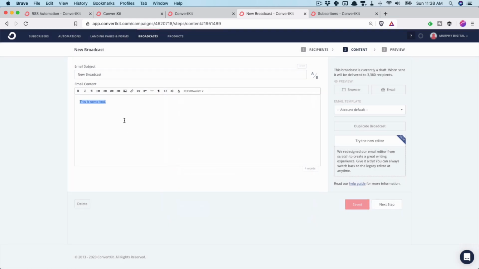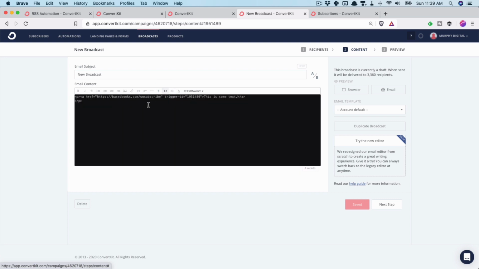Now, what we want to do is click into HTML mode right here. Boom. And here it gives you the trigger ID. So this is the key bit of information that we need to add to a custom unsubscribe link in our new email template for blog posts. Okay. So actually what you can do is copy this whole bit. Copy that into your clipboard.